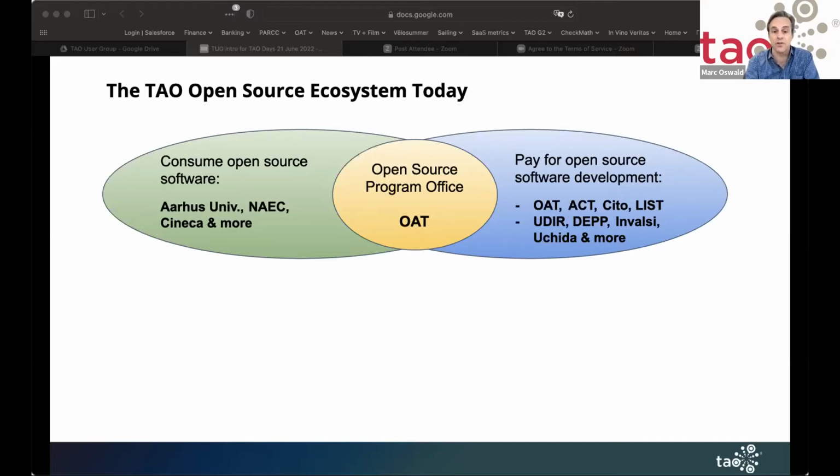But we also have contributions from our end users. And here, for instance, French Ministry of Education, Norway, Italy, Japan, and a lot more. The bubble is too small to list them all, but these organizations essentially pay OAT to develop new features, and then we work behind the scenes to integrate these features into the open source distribution.